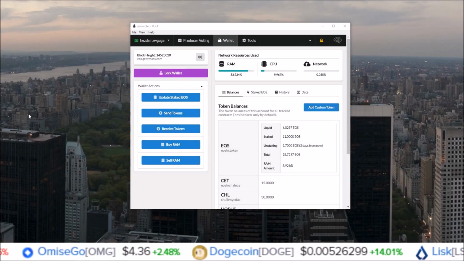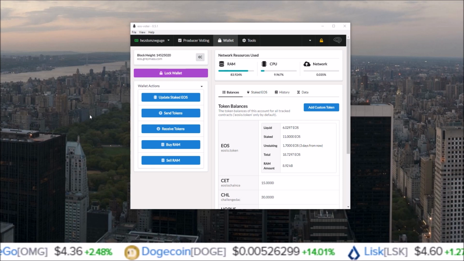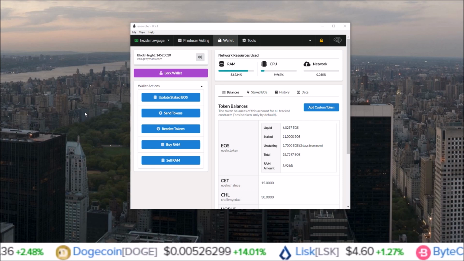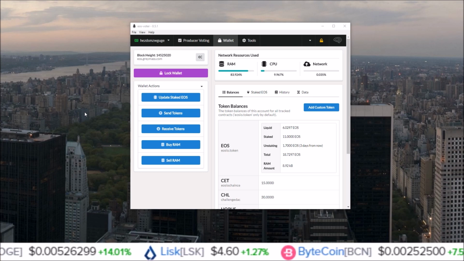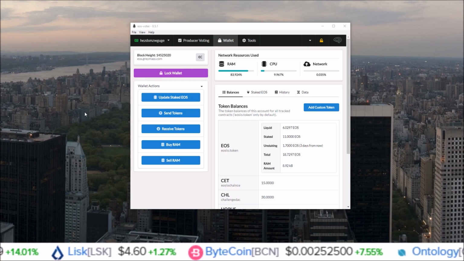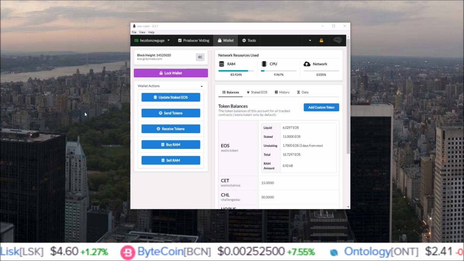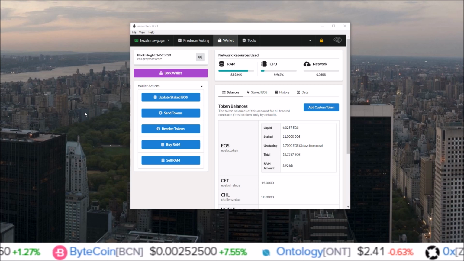If you've been a part of the community for any amount of time now, you know that the Greymass EOS wallet is my favorite desktop wallet for EOS. Now, I know some people swear by the simple EOS wallet, but for me, the only reason I would use the simple EOS wallet is if I haven't downloaded Greymass wallet yet.